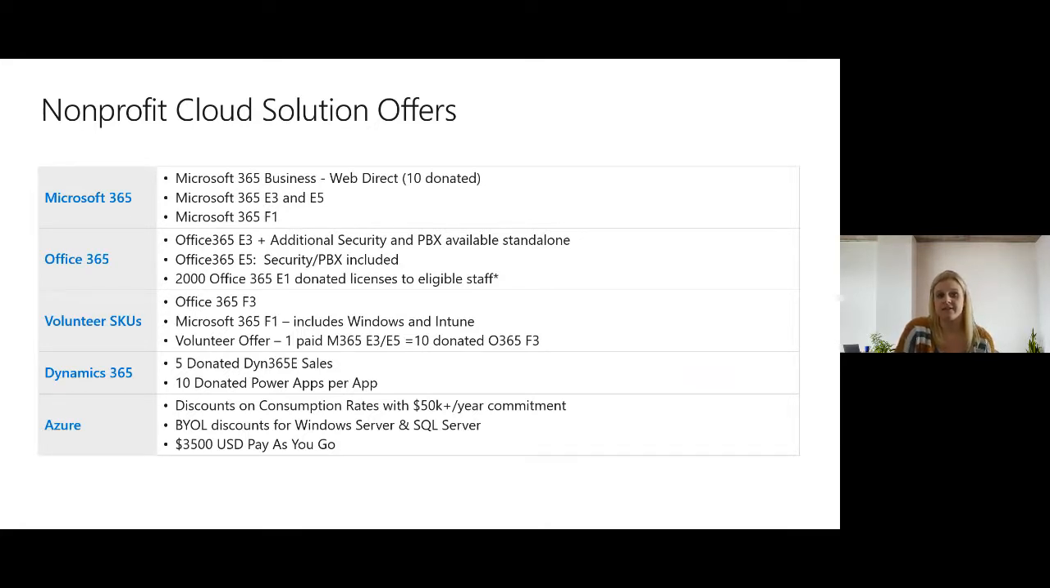M365 E5 is the bundle of all bundles. You'll get every security, compliance, Power BI, and teleconferencing feature you could ever want. Now, if you don't want everything, M365 E3 is a bit more toned down, and we can add piecemeal any security or Power BI features that you would need onto that program. For those super light users that need mobile management and Windows only, we do have M365 F1.